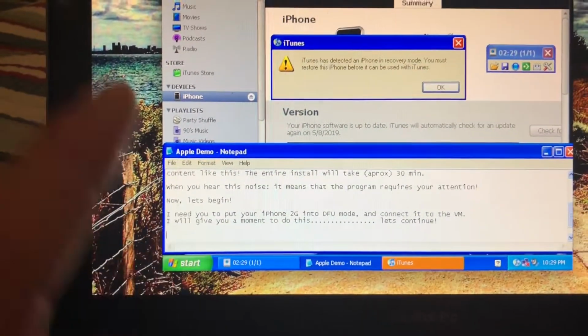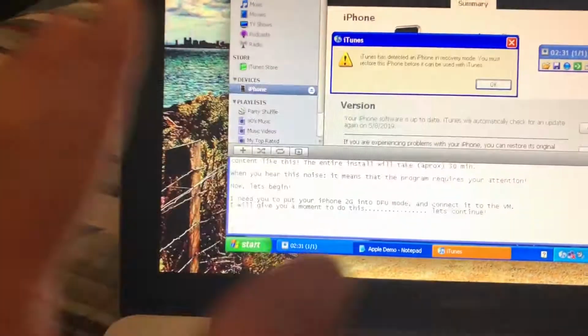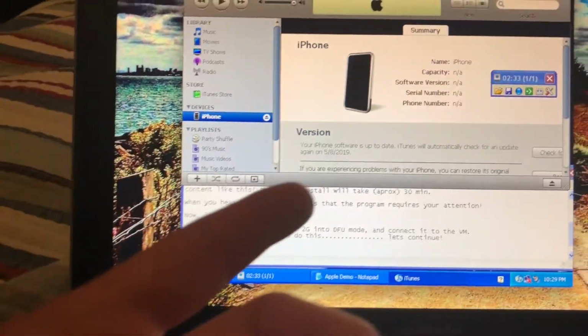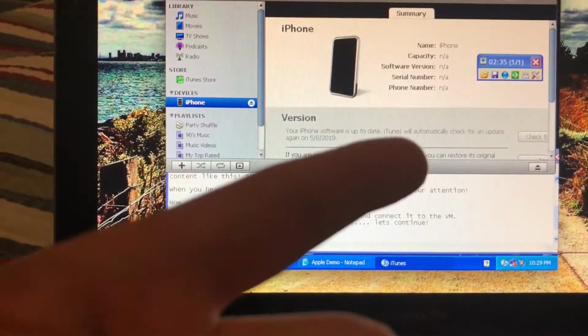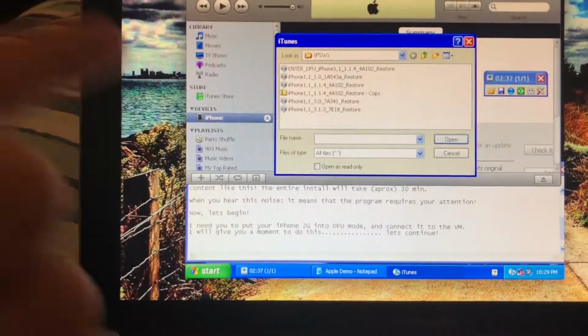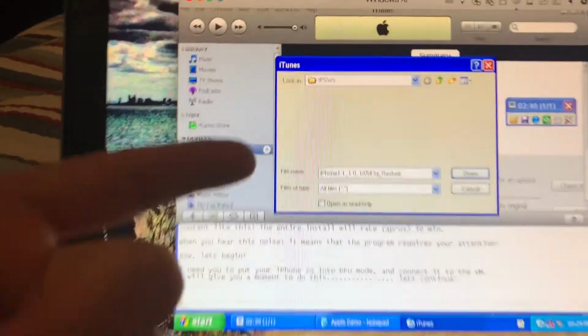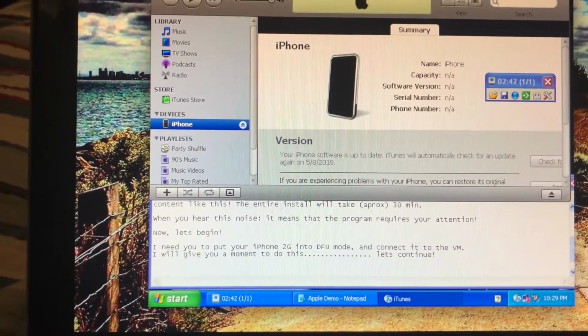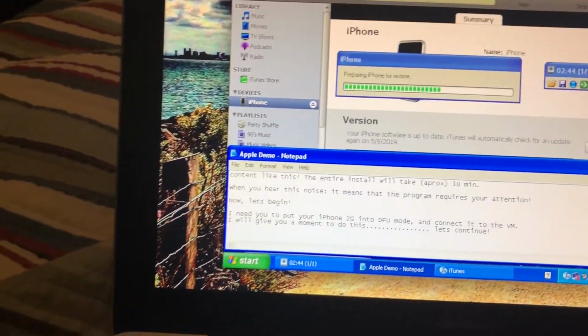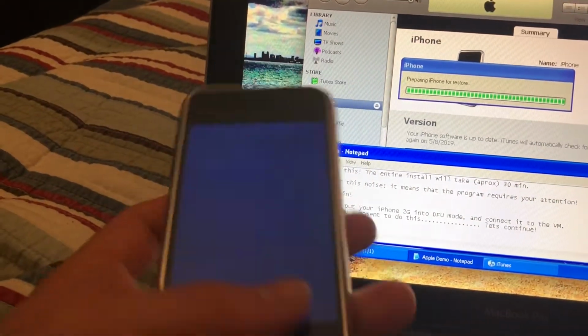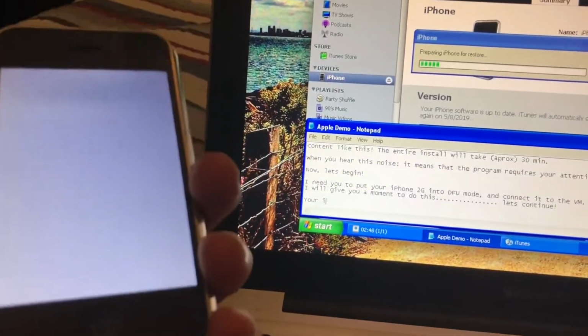And then pretty much from here, you're done. Like, you don't need to do any more things. It'll automatically click OK. Then it's going to automatically restore the phone. It'll choose the iOS 1.0 IPSW. You can see I have many IPSWs right there. And then it's going to prepare the iPhone for restore. And then it's literally just going to install iOS 1.0.